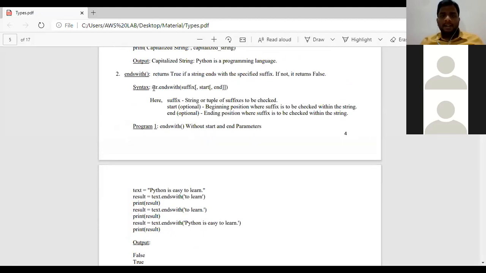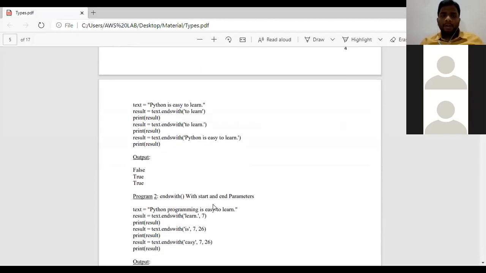See, the syntax is like this. str dot endswith, the suffix, that means the substring which we are going to check, and where it starts and where it ends. Start and end are the parameters. This is the syntax for this particular function. Okay, now we shall look into the example.